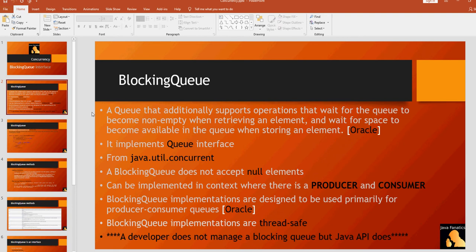So what the implementation class will do is block that thread from performing that operation, in which case that thread will go into a blocked state. On the other hand, if you are trying to remove an element from a blocking queue and the blocking queue is empty, that thread trying to perform that operation will also be blocked. So this is what we mean, guys, by blocking queue. The definition that we just read from Oracle actually means that.